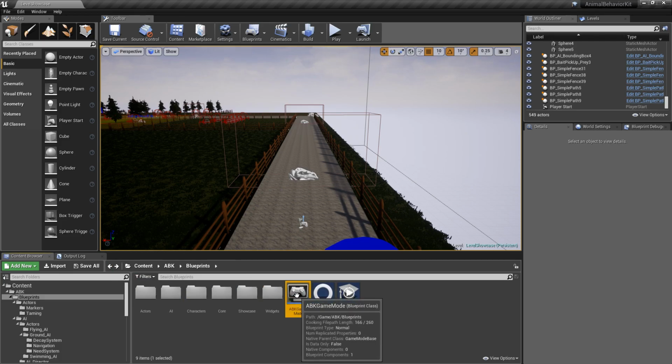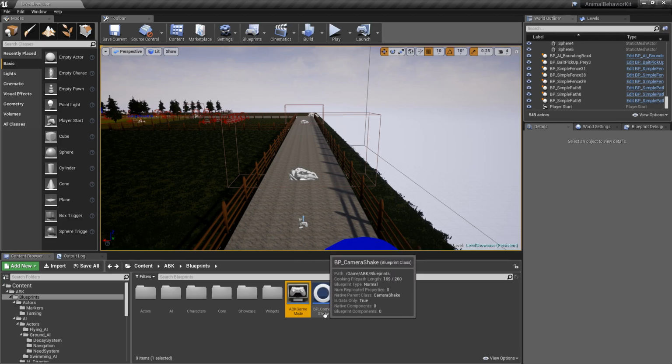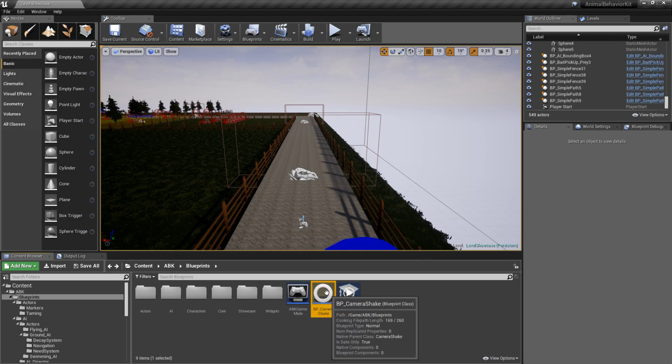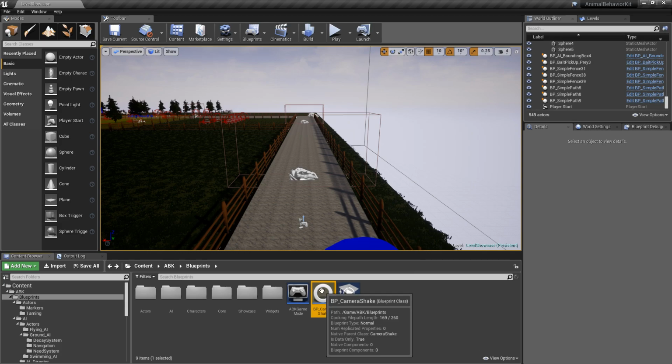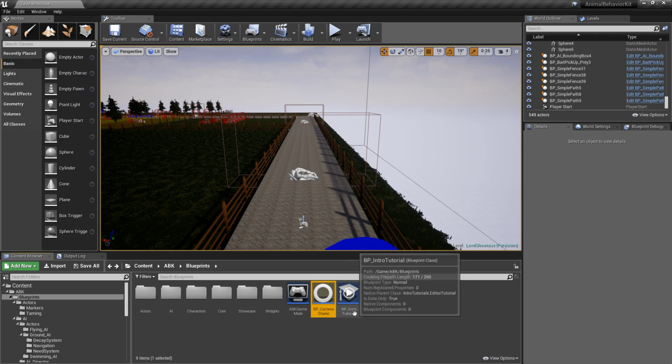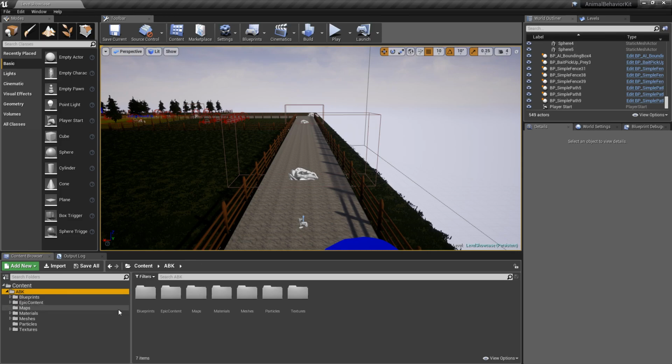And then you have the game mode for ABK. You have a very generic camera shake blueprint that I have here. I don't believe it's referenced right now, but I did want to include it because I want to use this in a future tutorial when you can add custom code to the animations. And then again, like I mentioned, you have the intro tutorial BP here. All right, so I think I've gone over all of the different folders here.